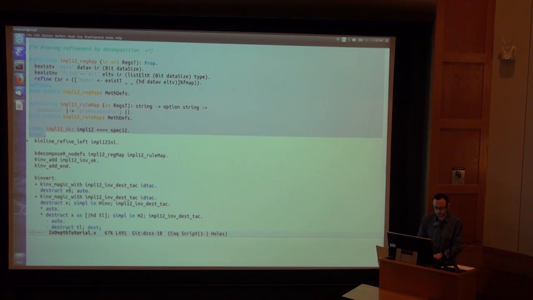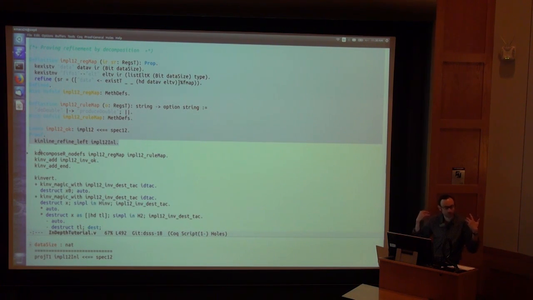So first, let me substitute the left-hand side of this relation with the inline version, which I generated before. I'll give the name of the inline version I made, so now we have the inline version. And then I effectively apply the general simulation principle. This k-decompose R no defs is like a special kind of induction for this setting, where I have to give it the register map that relates the implementation and spec worlds, and the rule map that tells you how the different kinds of steps correspond to each other.